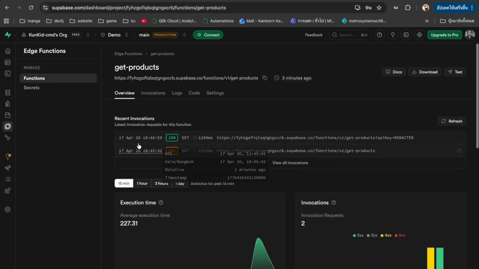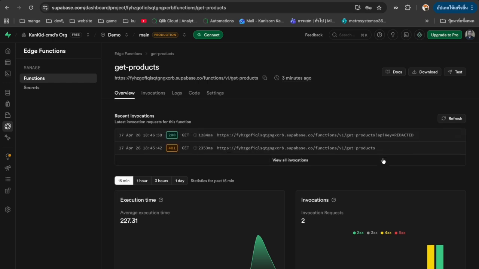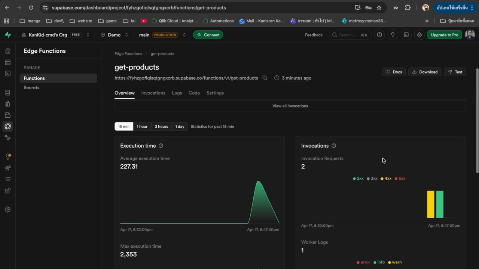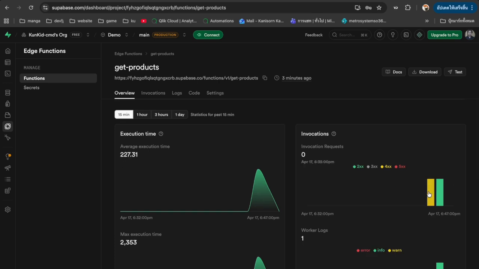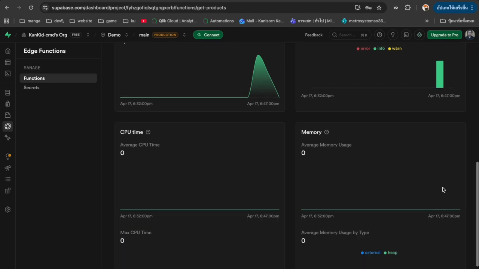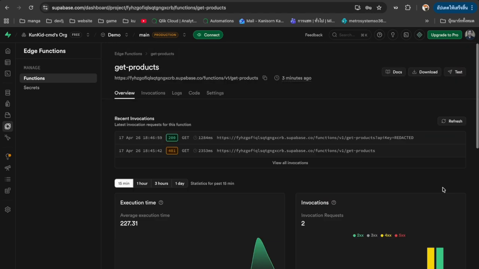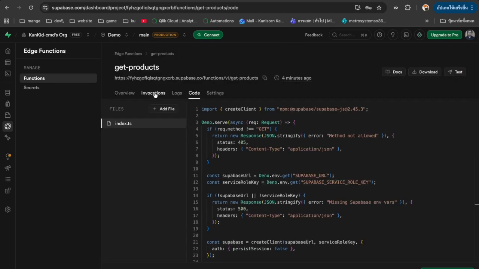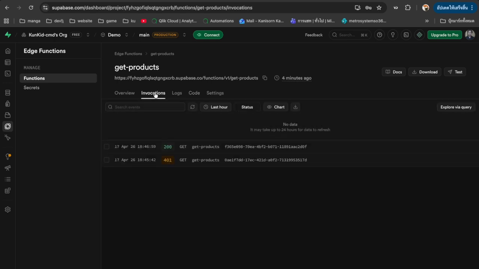Okay, so we're going to look at the edge function again, and you see the status that gets sent, and here we have status codes of 400 and 200 as we requested from Postman. And that's all for the demo.